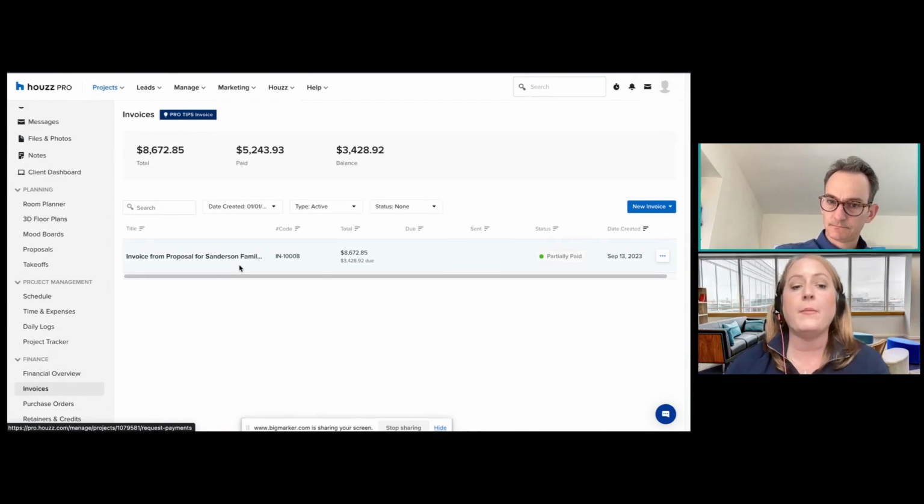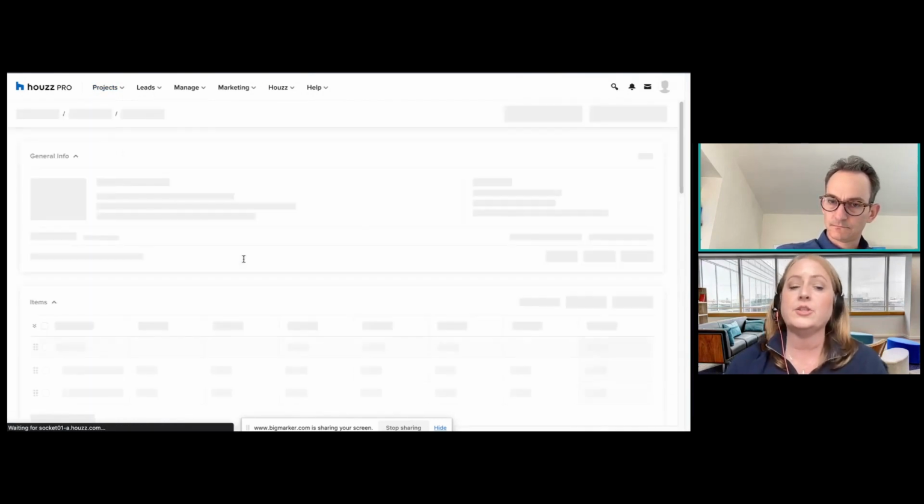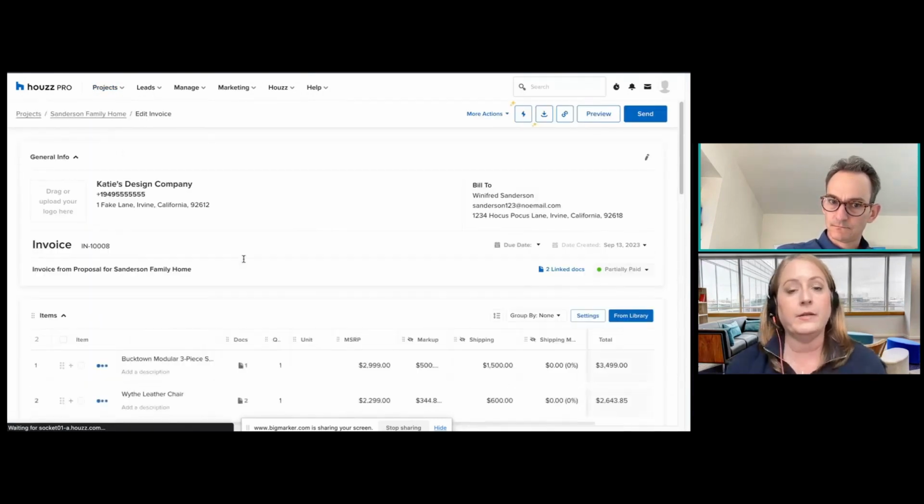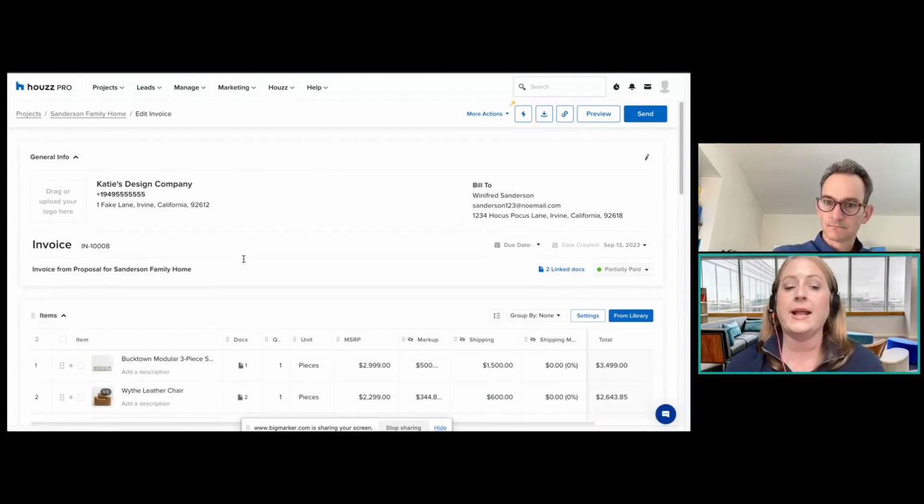So currently, there is a previous version of Houzz Pro and a current version of Houzz Pro. It is updated. Any projects that are in the previous experience of Houzz Pro will remain as is. Any new projects will appear in this new format, which is the future of Houzz Pro, and it's an amazing way to invoice and send proposals to your clients.